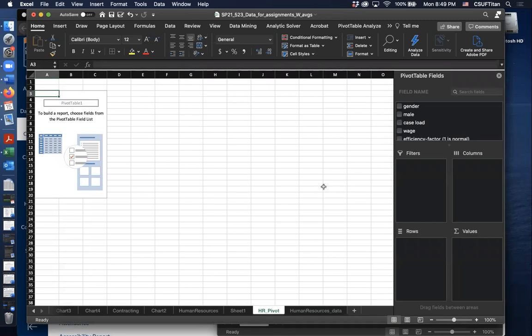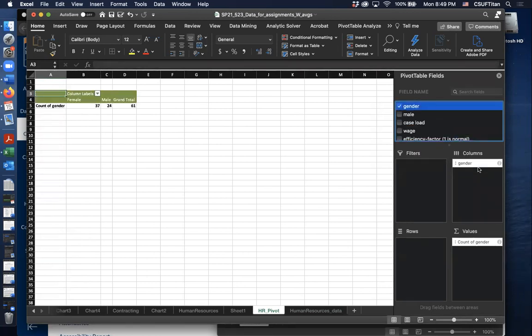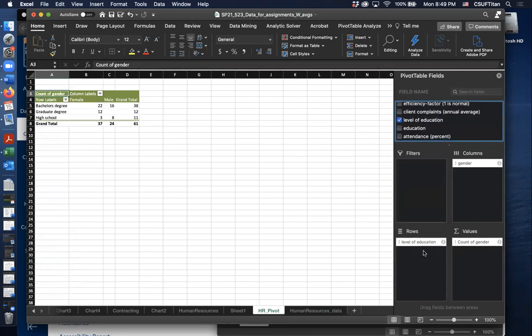Okay. Now, what we're going to do is build essentially these contingency tables, but we're going to do it in Excel. The way to do that is we select which variable we want where. So let's put, for example, gender in the columns, male and female. And then we want to see if, let's say, there's a difference in level of education. I put that in the rows.